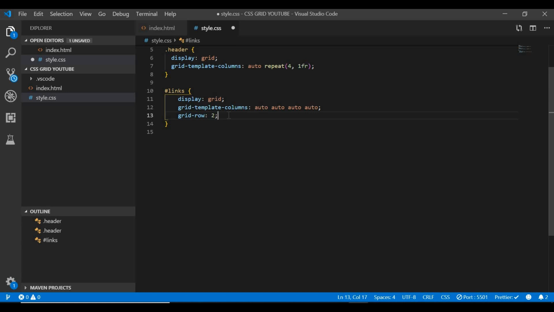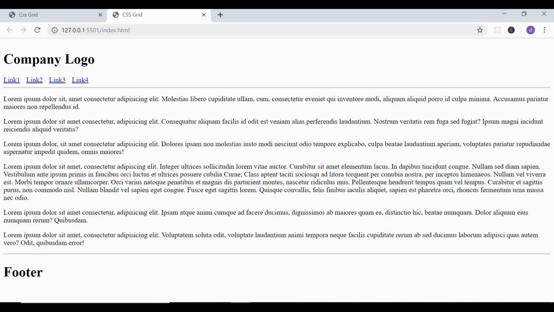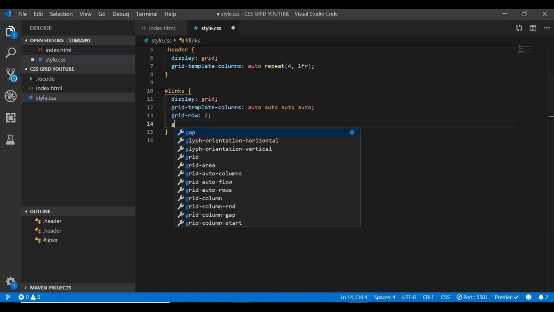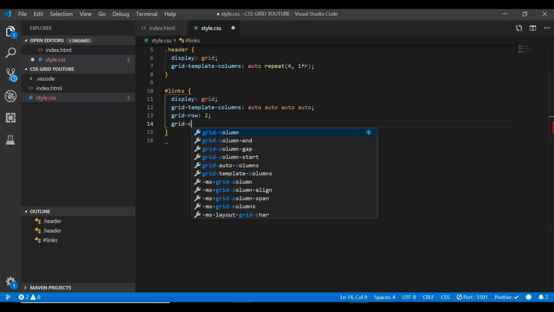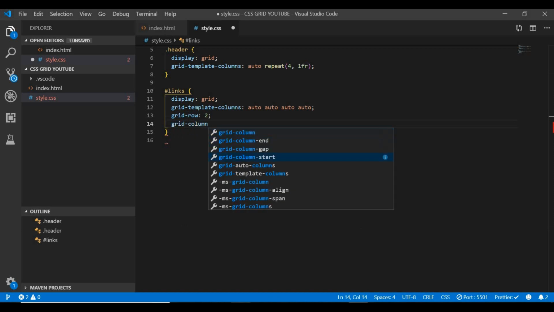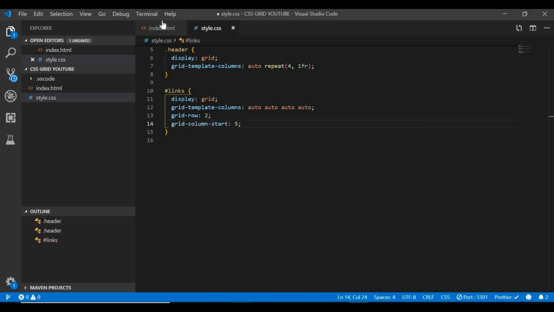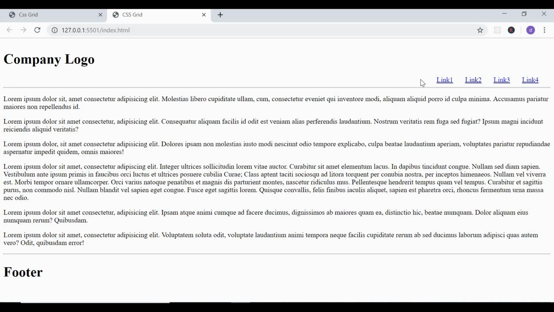And next I'll write, actually first save it and see how it looks. As you can see, the logo is on the first row and links are on the second row, but I want the links to be on the right hand corner. So for that I'll write grid column start 5. What this means is our links will start to appear from the 5th column. If I go back, you can see that our links are on the 5th column.